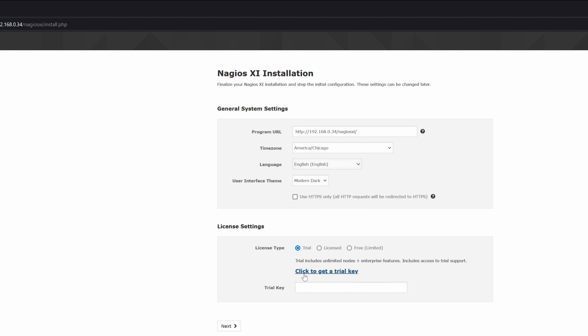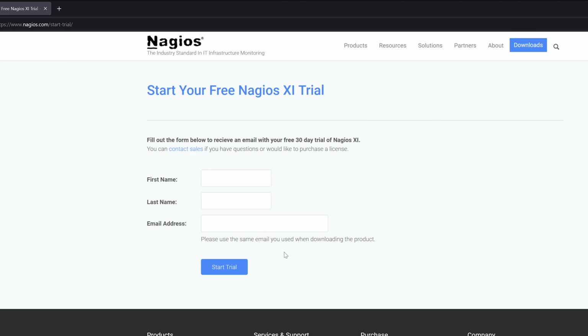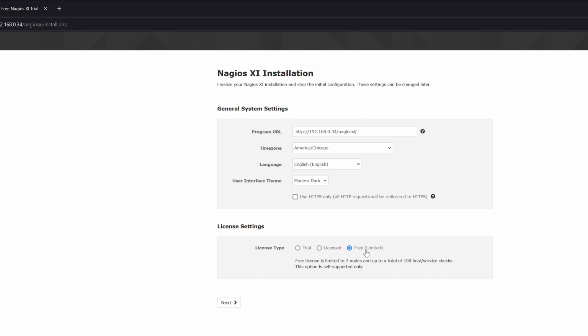For this bottom part here, for license settings, you'll want to click this big blue button that says get a trial key, and you'll be redirected where you'll put in some information here, and an email will send you a trial key. You can also do a free license here, but this is only for 7 nodes. If you already have a license key, you'll switch over to this licensed button here and put in your key here. I have a trial key, so I'm just going to go ahead and paste that in. Like so, and then I will click next.